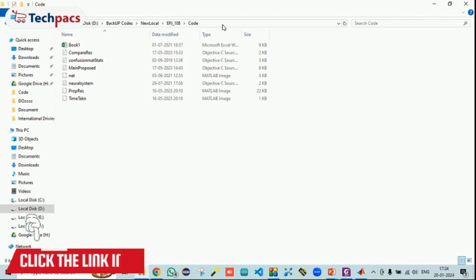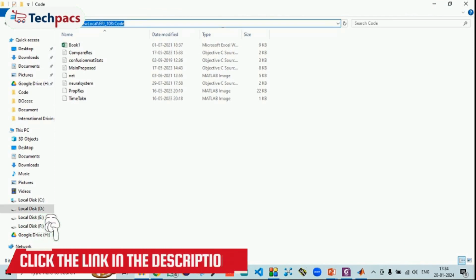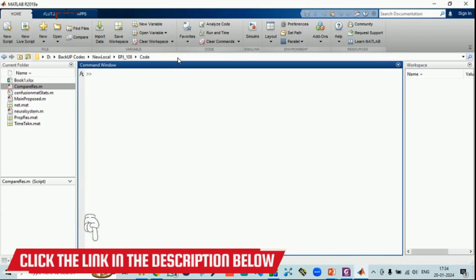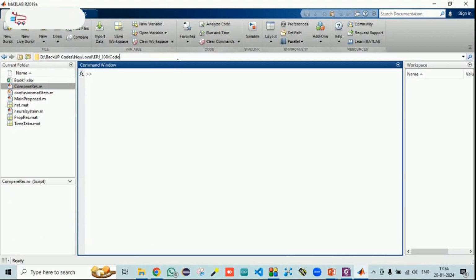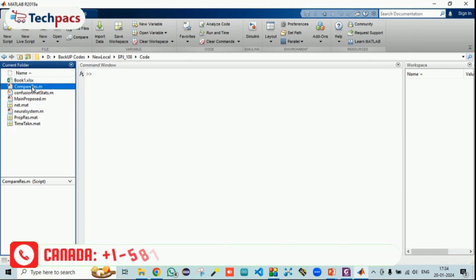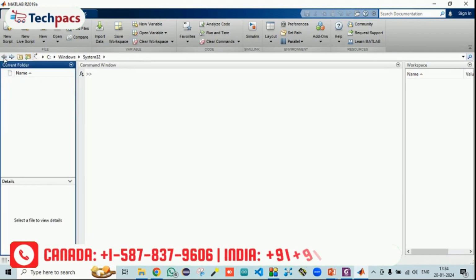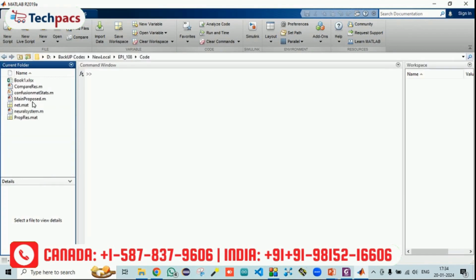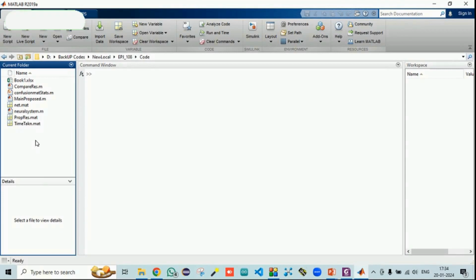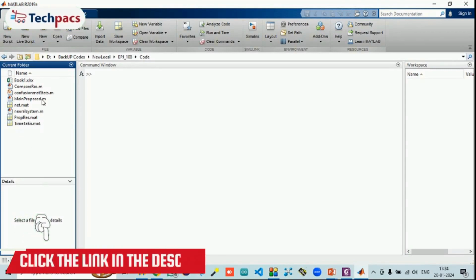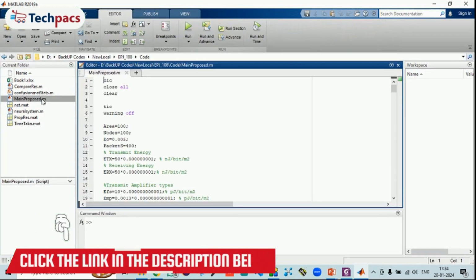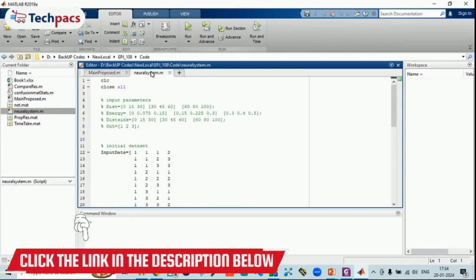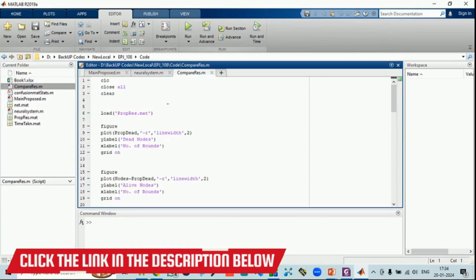So how do you run this code? You just need to copy the path of the directory where the code is, press Control C, and then go to MATLAB. Here you can just press Control V and enter. When you enter, these are the files which are already open. Let me go to some other directory, Control V, enter, and here all the files that were in the folder are shown. The files you need to know are the main proposed code, the network that we have designed, and finally the comparison results.